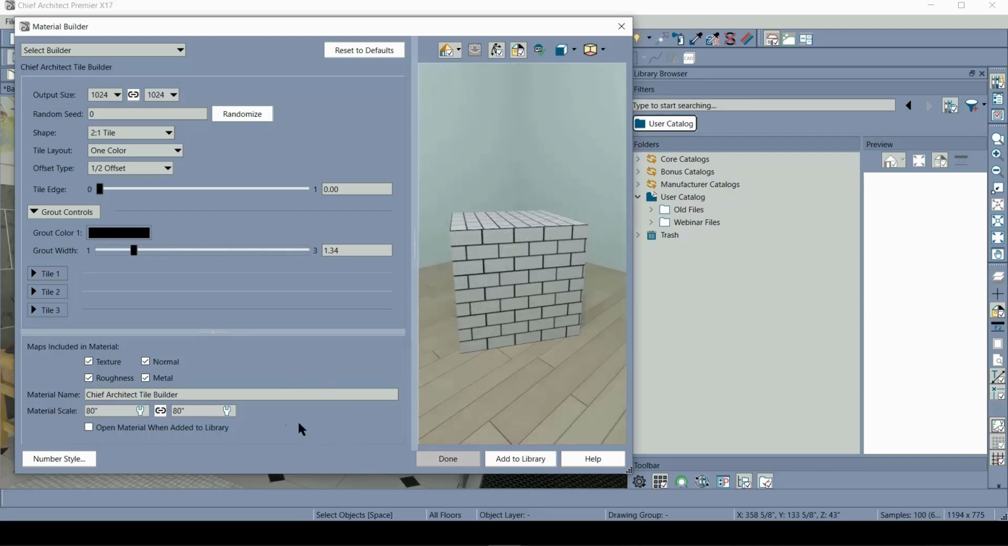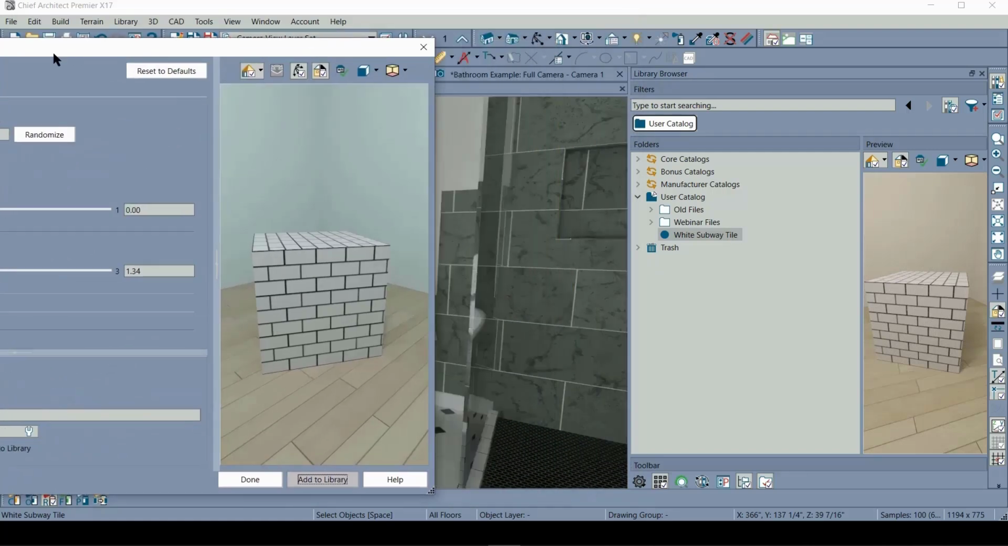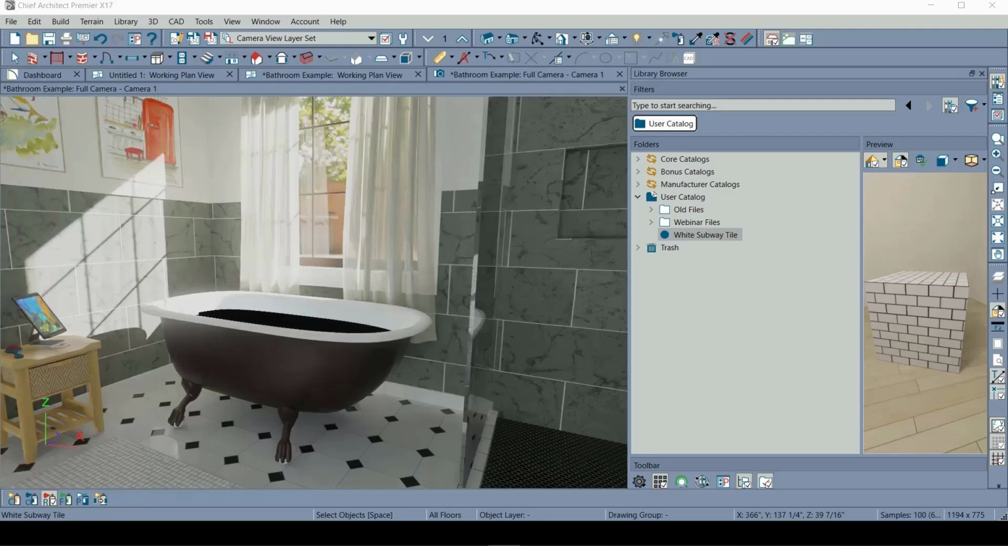If I'm happy with that, I can go to the bottom. I can name it. Let's just call it white subway tile. And we'll add it to the library. So you see it pop up on the right-hand side of my library. I can then go and place it in the scene. But I don't want to close the material builder window yet, because once I close it, I'll lose this setup. So I'm going to move it over to the left. It's on my other screen. You can't see it right now, but it's still there and it's still active.